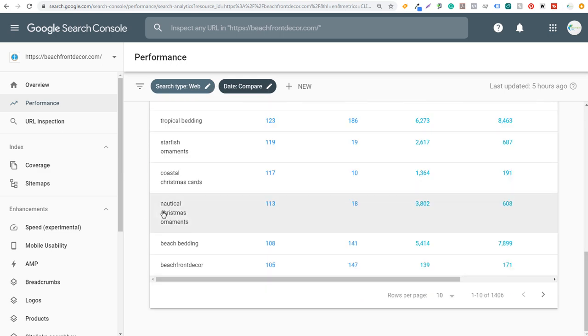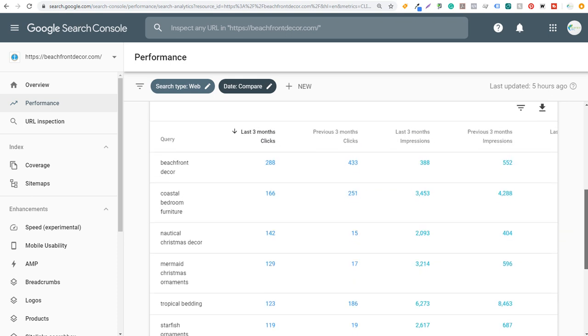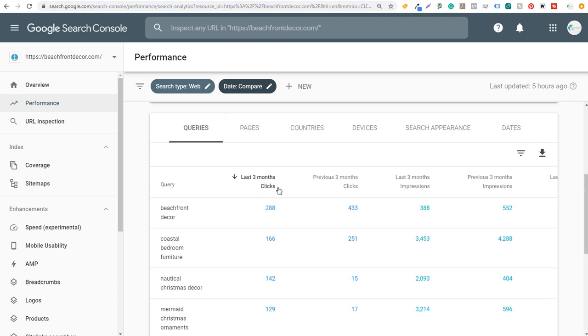What I'll do is I'll look at search terms and see what has dropped off. So last 3 months clicks, previous 3 months clicks. So I've actually lost a lot of clicks just for my brand name. And then you'll see things, coastal bedroom furniture, I've lost clicks here. Nautical Christmas decor, I've gained a lot of clicks. So again, due to seasonality, mermaid Christmas ornaments gained a lot of clicks.